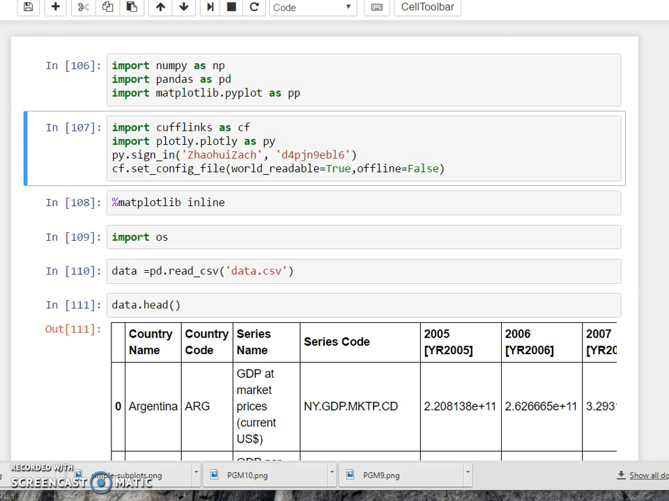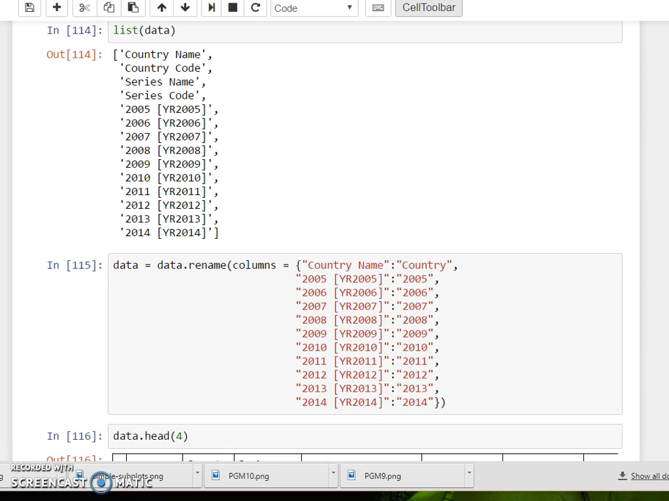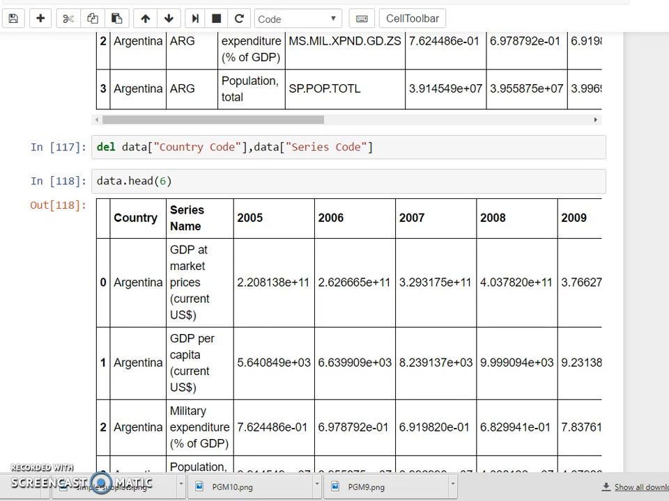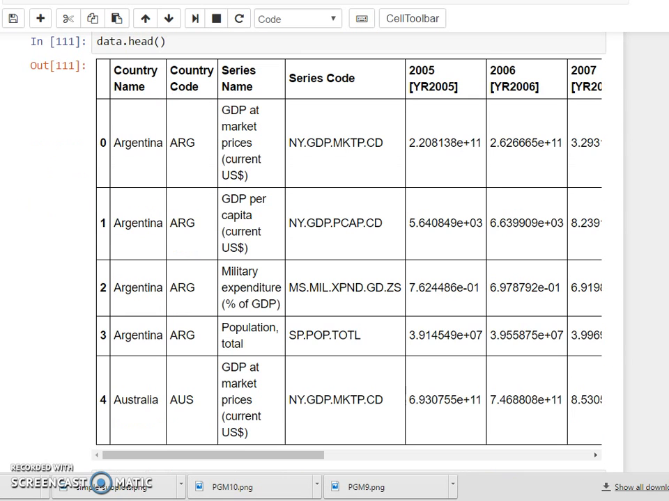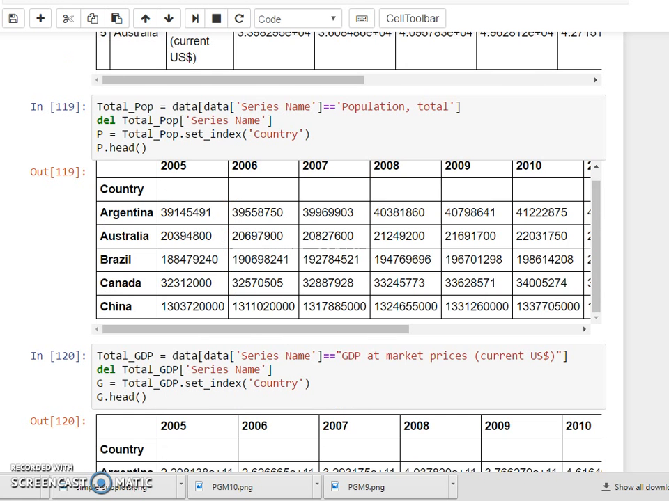I use NumPy and Pandas, these two libraries in Python, and Matplotlib for plotting. For the data processing, the first step is to rename the raw data names with new names. Then I delete the country code and series code, because all the data, about 10 years and 20 countries, is combined in one table.